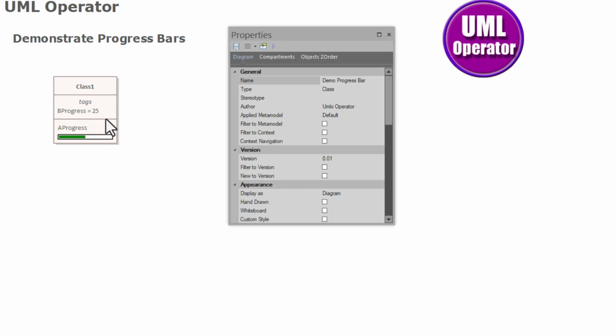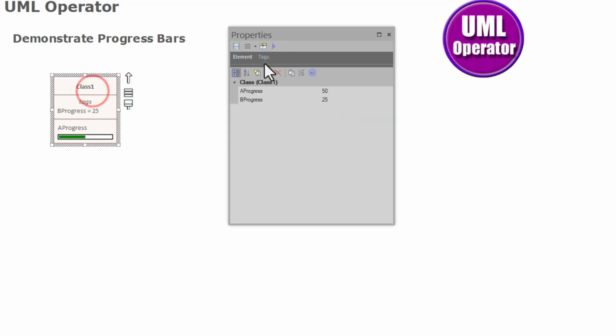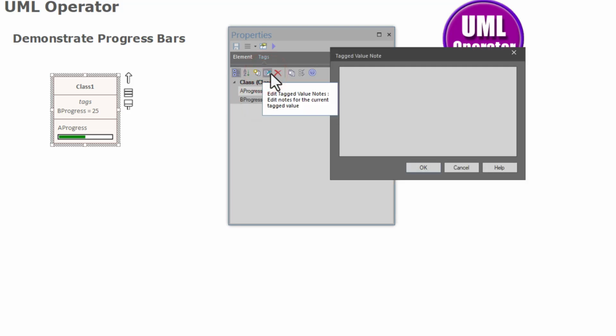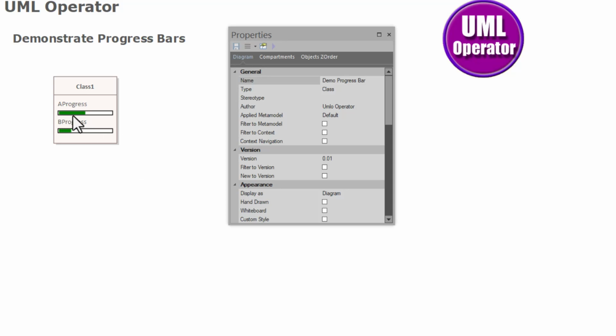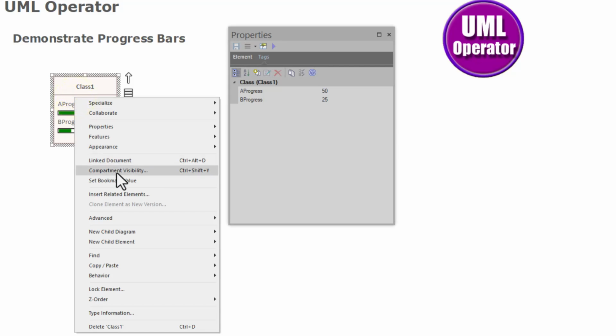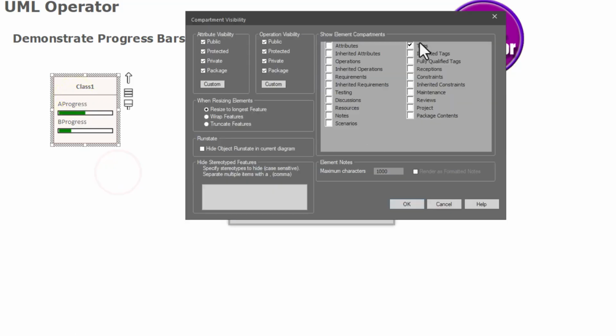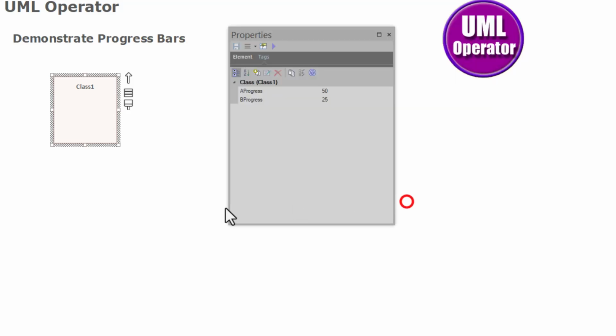So what we're going to do now is select the element, go to tags, go to B progress, go to notes, and type in type equals progress bar. No space, close with a semicolon, because this is a script that's generating a shape script. And there you go. Now you see both of them. Let's go ahead and turn off. We're going to right click, compartment visibility for tags. We're going to unclick this and now they're gone.